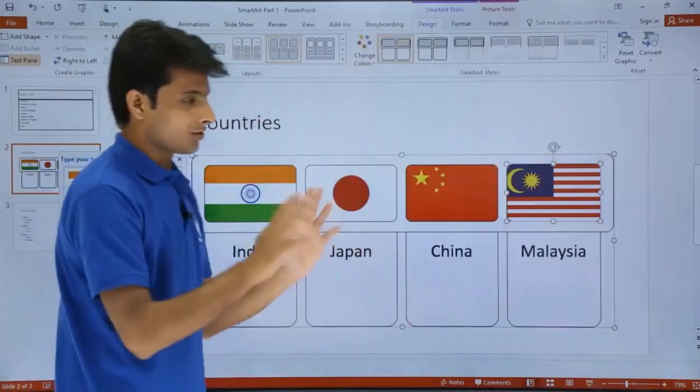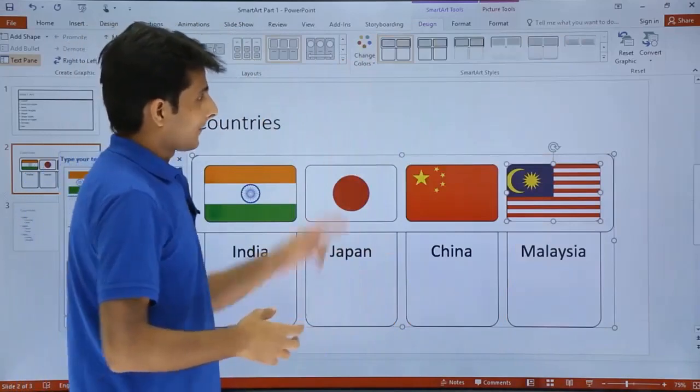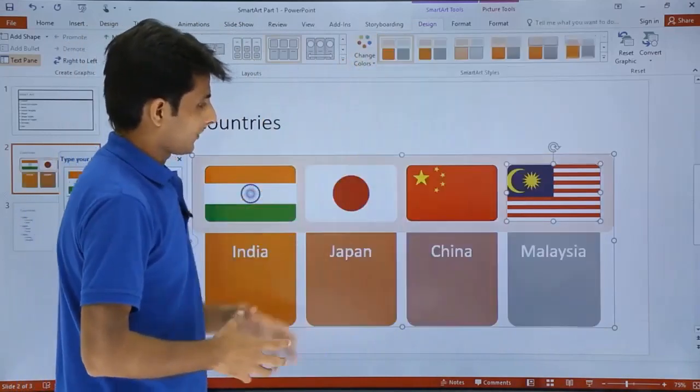So India, Japan, this looks a decent way. Similarly, I'll just select one more here. Yeah. So I've selected here.